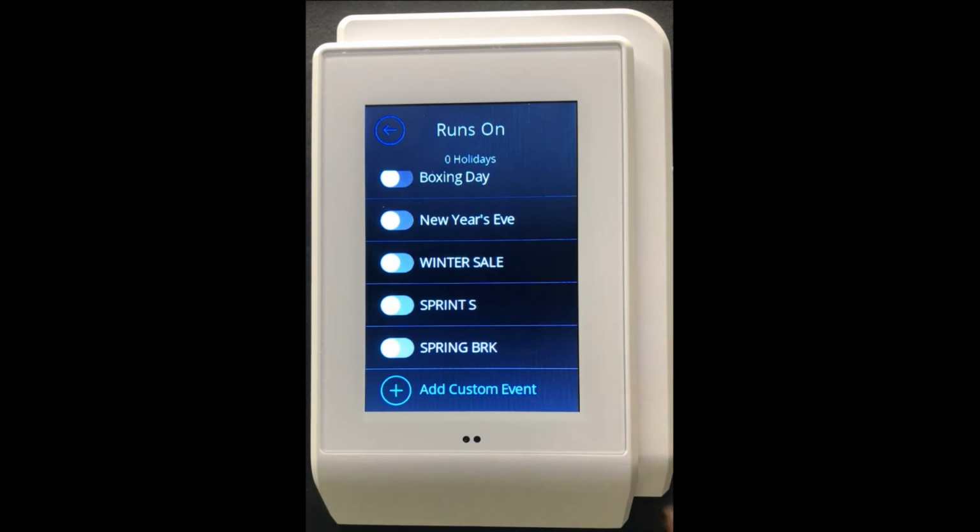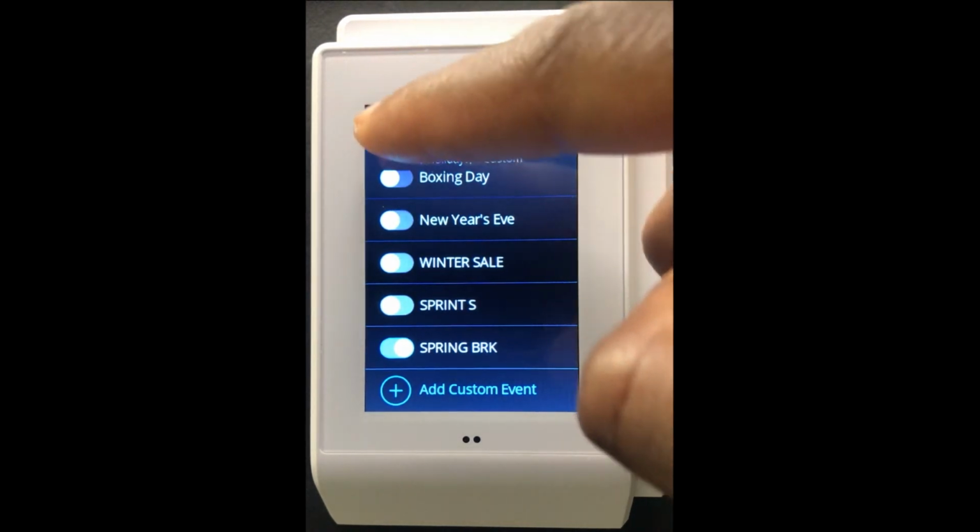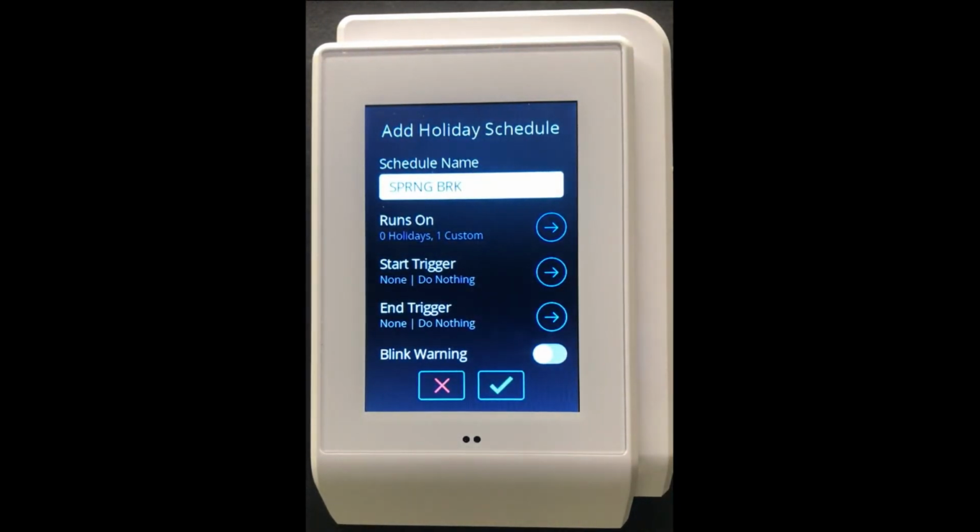So what we'll want to do is toggle the spring break in such a way that it is added onto this schedule, such that if I go back now, it is going to say, hey, you've got one custom event that is driving this particular holiday schedule. That custom event is spring break.